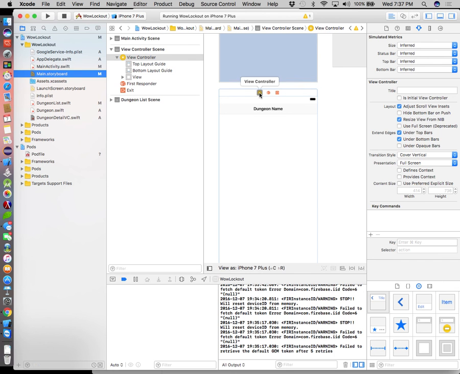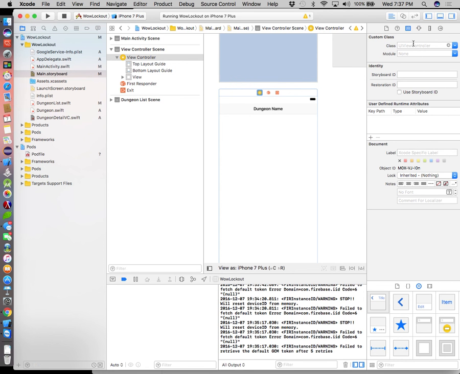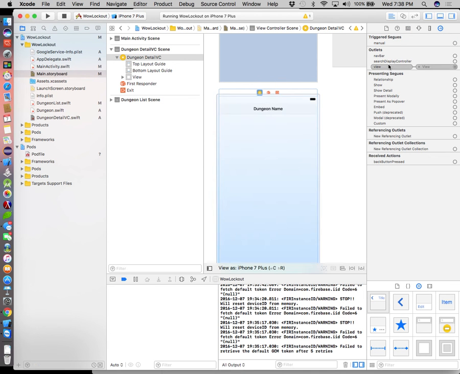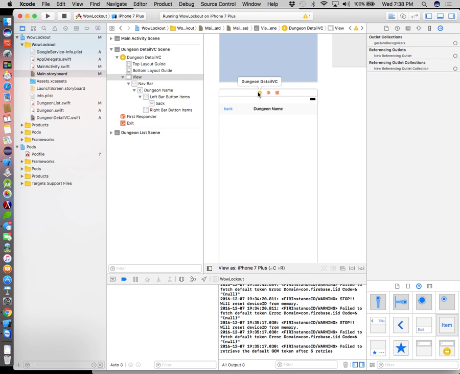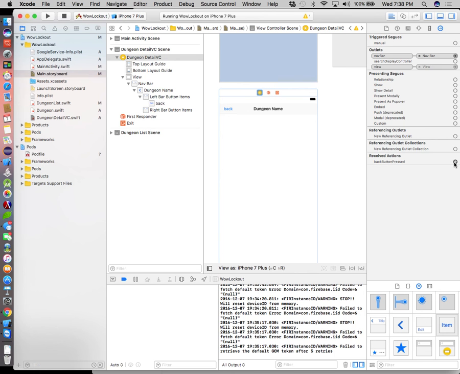So first, I'm going to let this guy know that, hey, you're no longer a generic UIViewController. You're now actually a DungeonDetailVC. You're one of those guys. Okay? And those guys have two things. They have a nav bar outlet, which we'll go ahead and hook up there. And then they also have a back button press. So we need to go ahead and provide ourselves with a back button. So here's a bar button item. And we'll say back, like that. And then here's our back button press. We'll drag that there. So now that's the button that goes back.